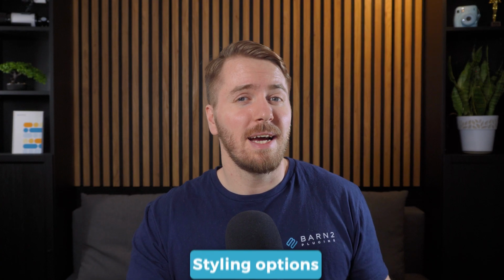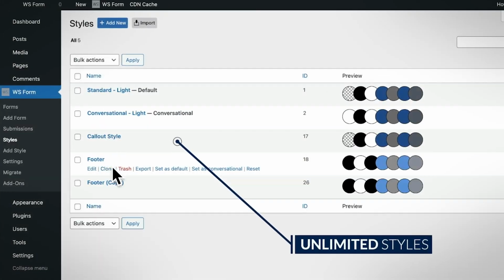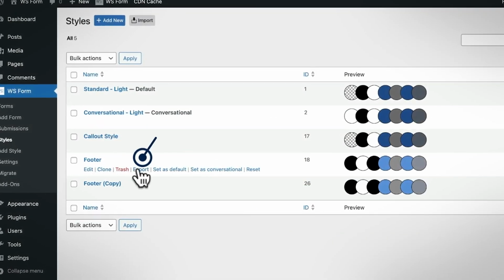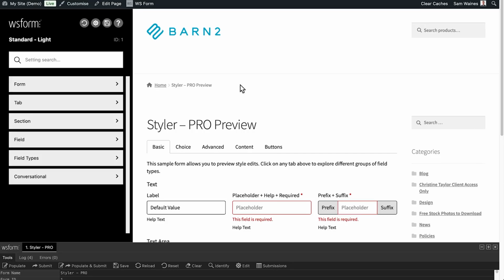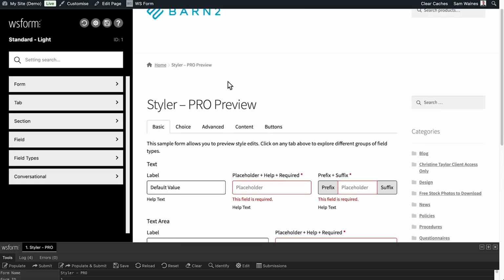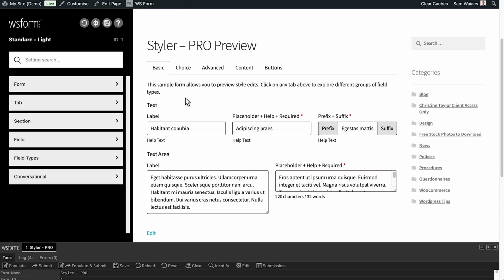Now, over in the Styles tab, we can really make our forms look beautiful. You can set up the color palettes and edit every visual aspect of the UI. So let's click on our standard light style and click on edit. That's gonna bring us into a styler, not so different from a theme editor. Let's populate our form so we can see it with some details.